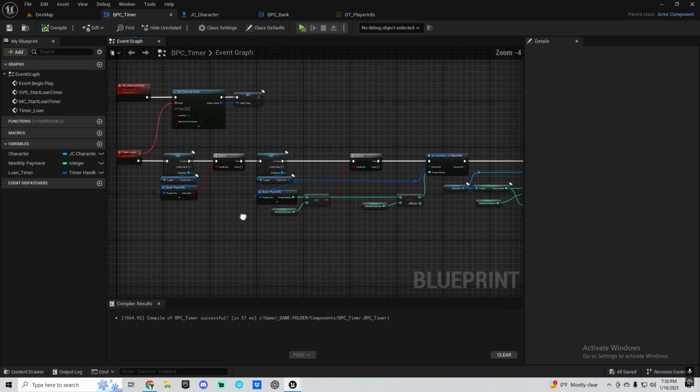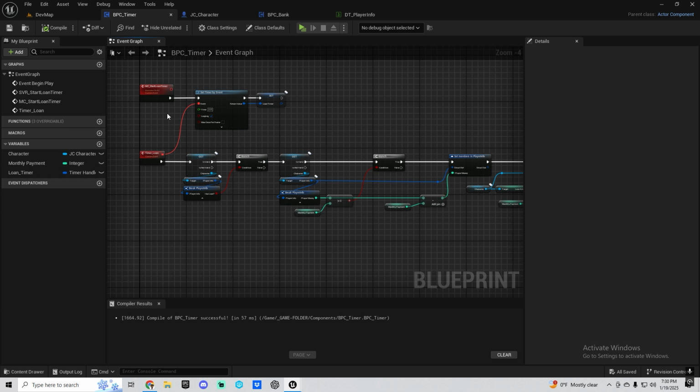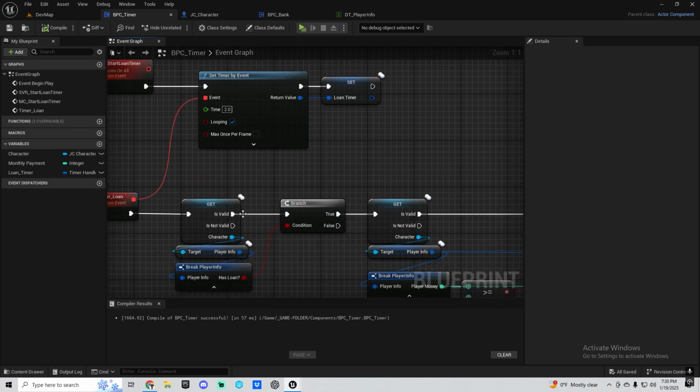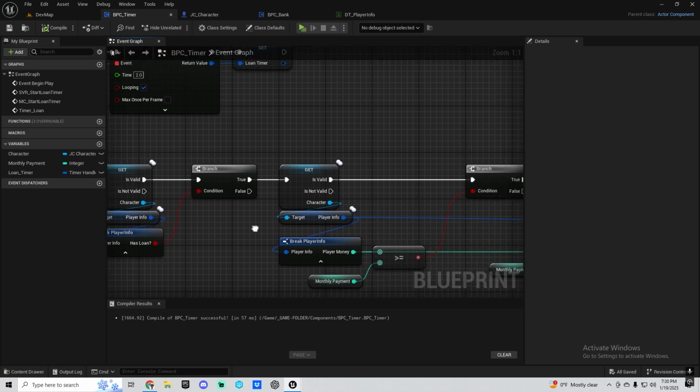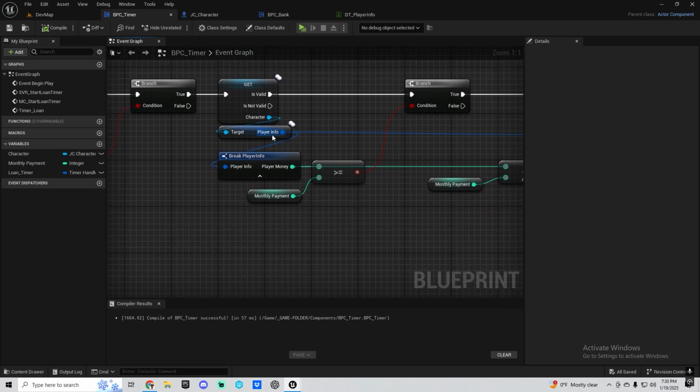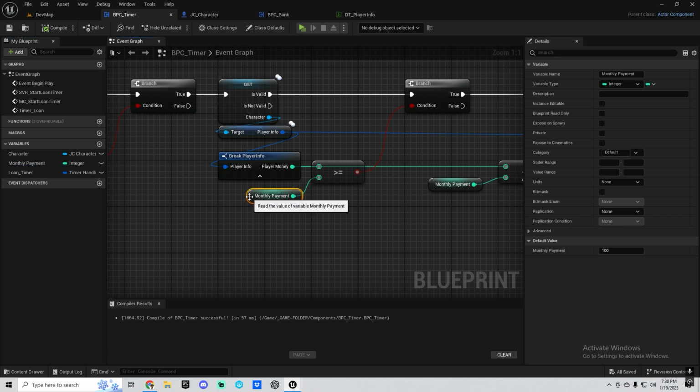We check if the player, because this is to start to make the payment, right? So if the player already has a loan, that means they already borrowed some money from us. So we take in the player money, we check it to see. This is for the bank. Okay, you can put this timer inside a bank if you want to.